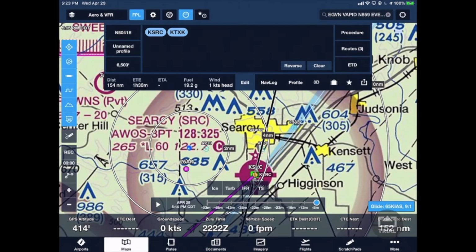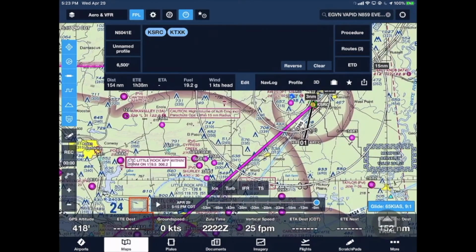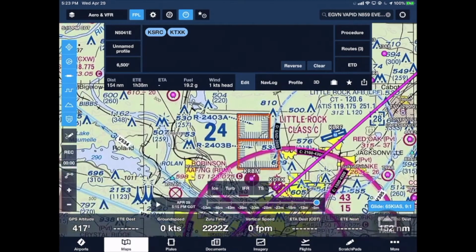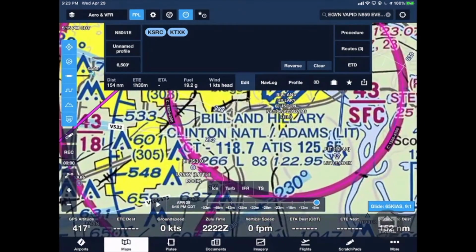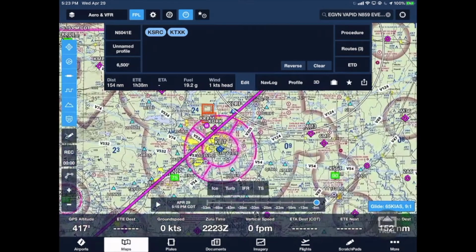Now, the next thing I do, and this is just me personally, I go over here, contact Lunar Arc approach within 120 nautical miles on 119.5. I put 119.5 in standby in COM 1, and then down here in COM 2 on standby, I plug in the Lunar Arc ATIS, 125.65. This is just how I fly. I like to be prepared just in case anything goes wrong when I'm flying.